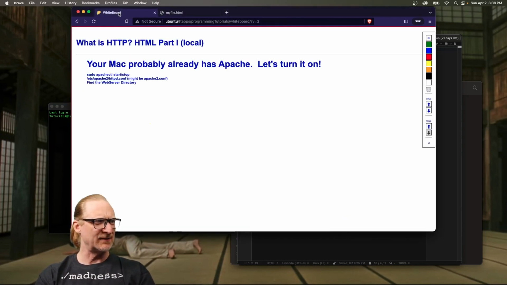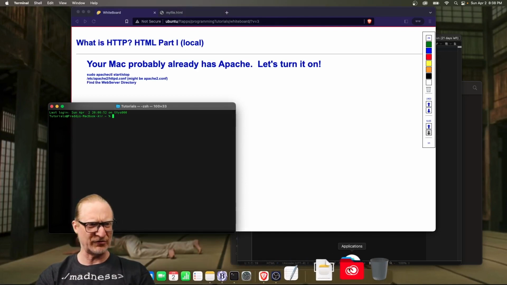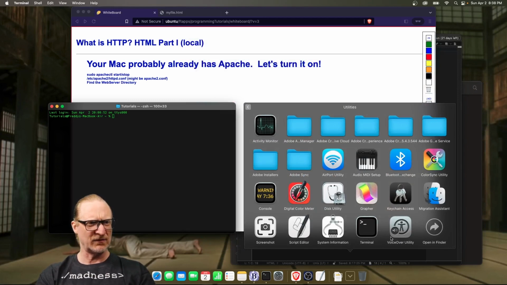If you have a Mac, you can open up your terminal, which is under Utilities, Terminal. I am recording, good. And that will open up a window that looks somewhat like this.